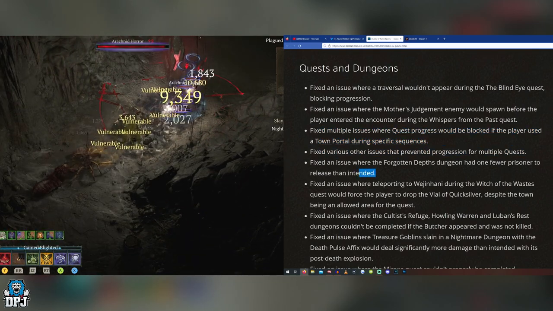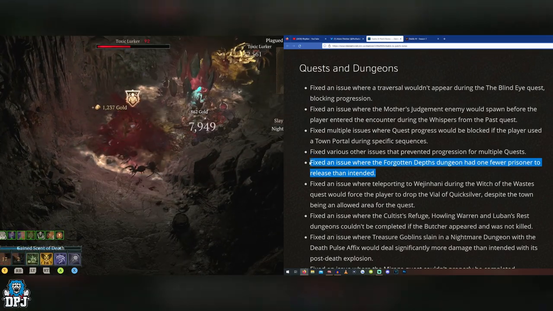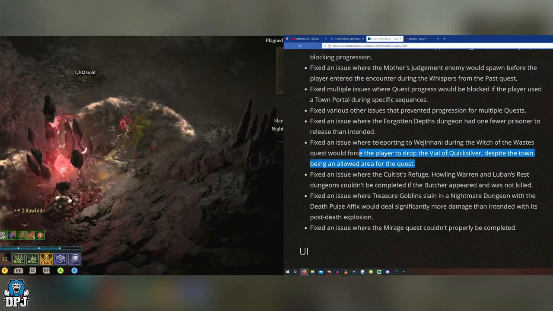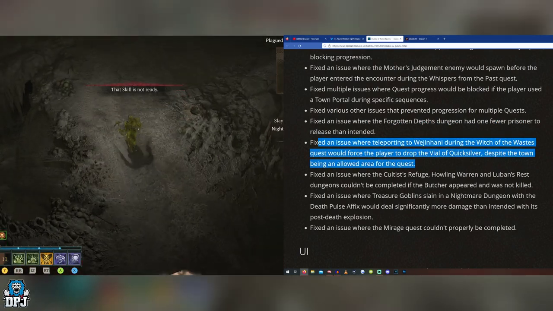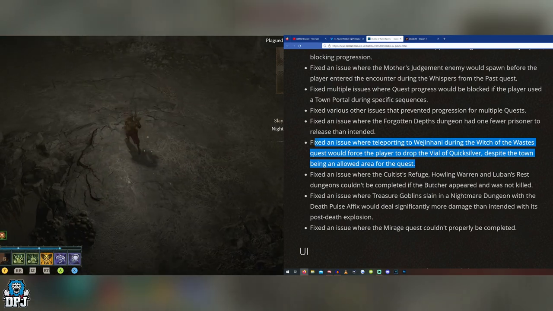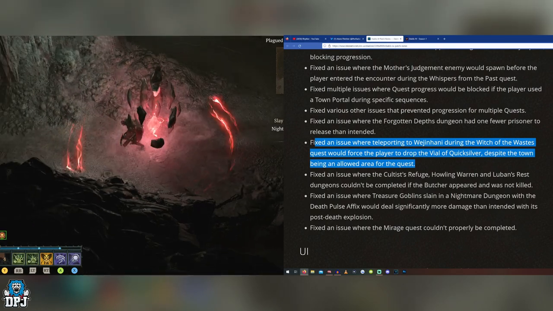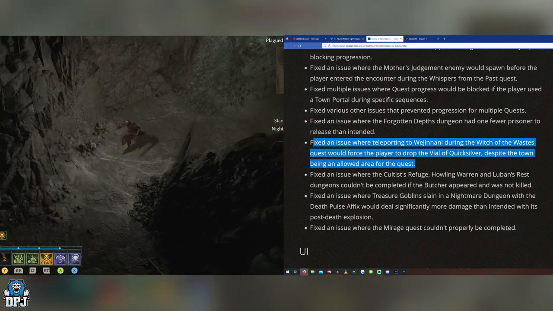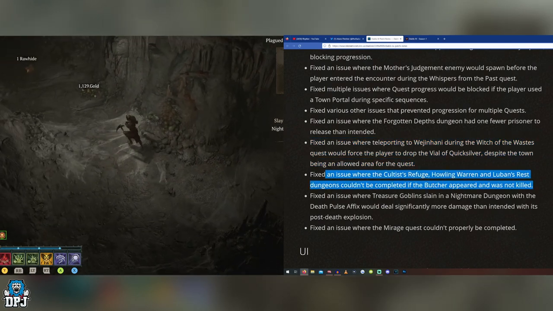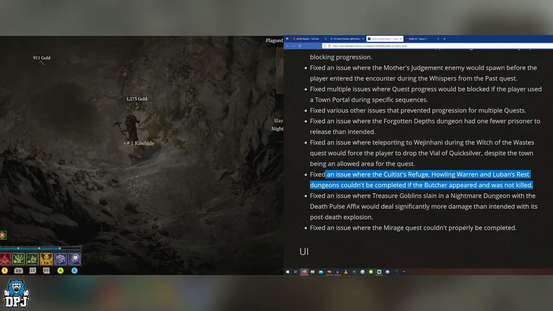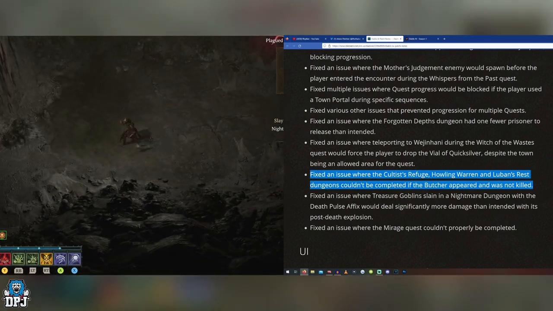Okay, so fix an issue where the Forgotten Depths dungeon had one fewer prisoners to release than intended. Fixed an issue where teleporting to Wedging, I can't even pronounce that, people, during a Witch of the Waste quest would force the player to stop the Vial of Quicksilver, despite the town being an allowed area for the quest. Okay, cool. Okay, so fix an issue where the Cultist Refuge, Howling Warren, and Lubin's Rest dungeons couldn't be completed if the Butcher appeared and was not killed.